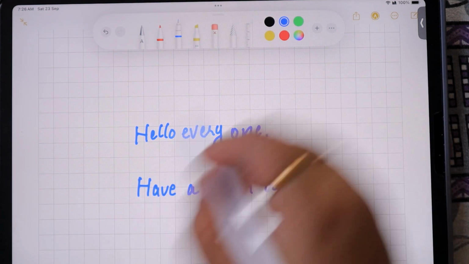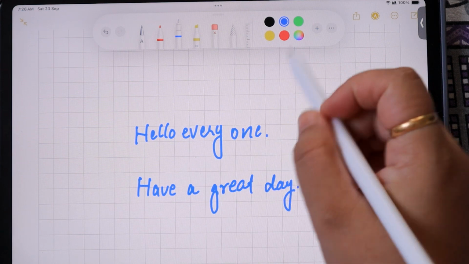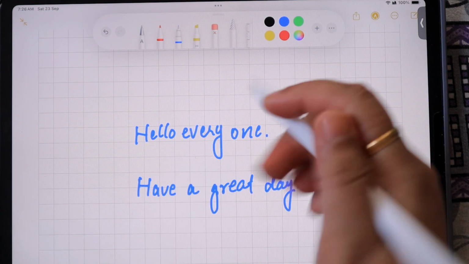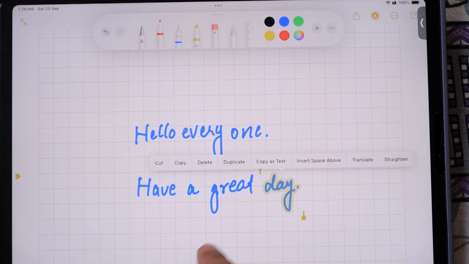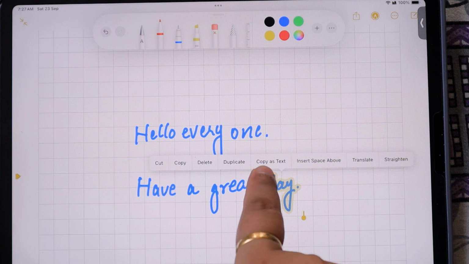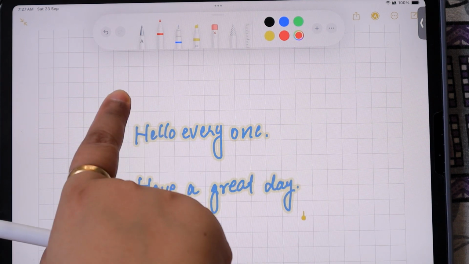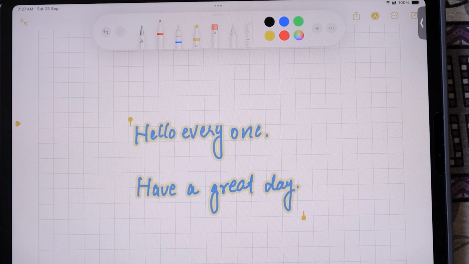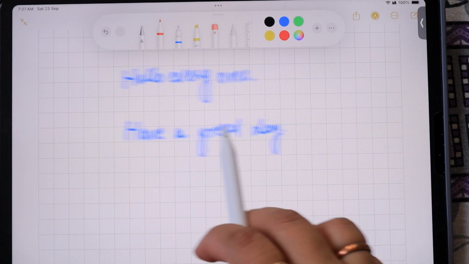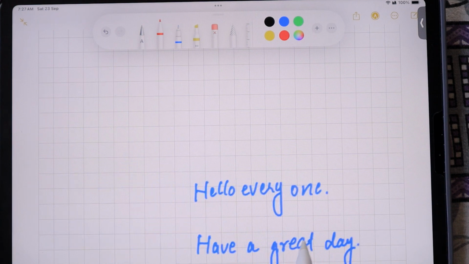So how do you select the whole text without using the lasso tool or the selection tool? Tap on the word and your word is selected, and with these two pointers, this is the upper pointer, you can drag upward and select the upper portion, and the lower pointer is to drag down and select the lower text. So now your whole text has been selected. You have a yellowish outline on every word. Now you can drag this selected text as per your requirement.